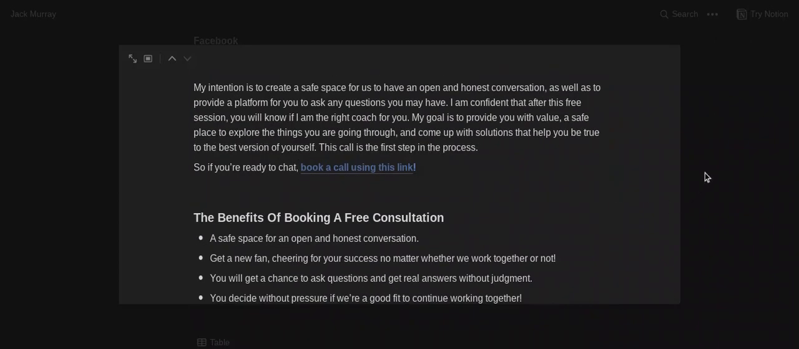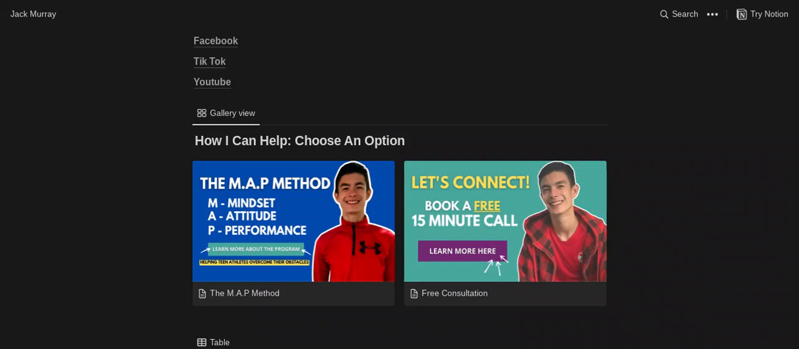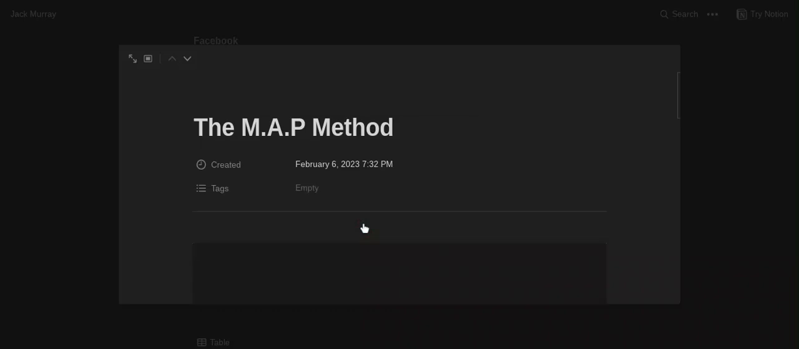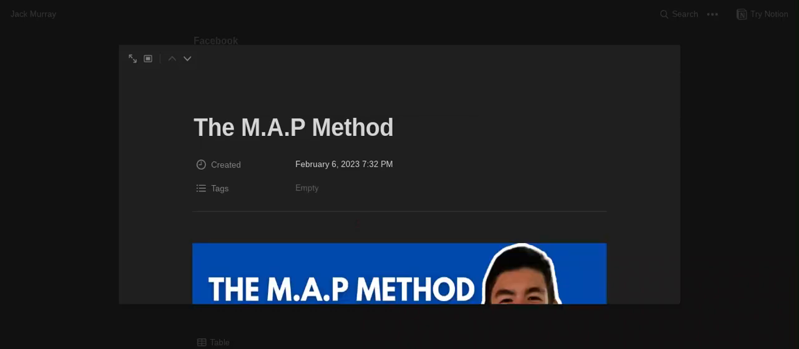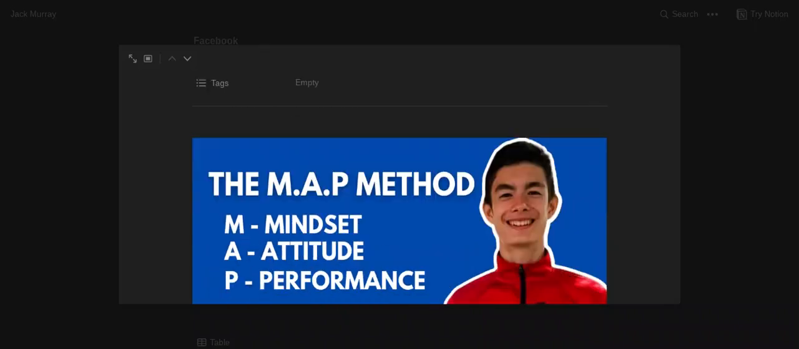It's a really simple way to keep everything looking nice and clean, and not have too much text flowing out, but still give the detail you want in a very concise way. And then the same thing for the MAP method. This is my personal method where we go through a 90-day intensive program to get you to where you want to be, to your desired state. We do it by focusing on your mindset, your attitude, and your performance.